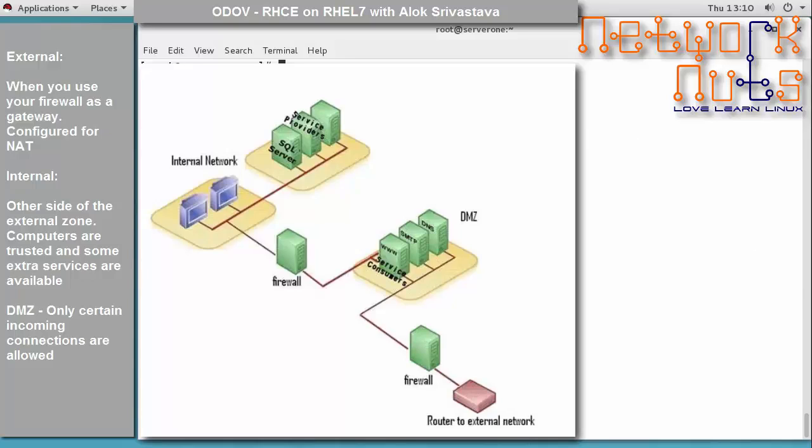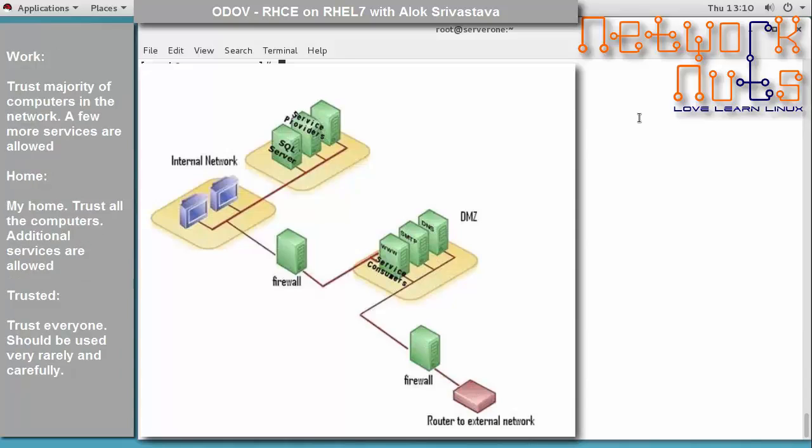Then we have got a zone DMZ, demilitarized zone. So that means only certain incoming connections are allowed. A very secure zone. Seventh zone, work. Work means your office. So here you trust majority of the computers in the network, and a few extra services might be allowed.